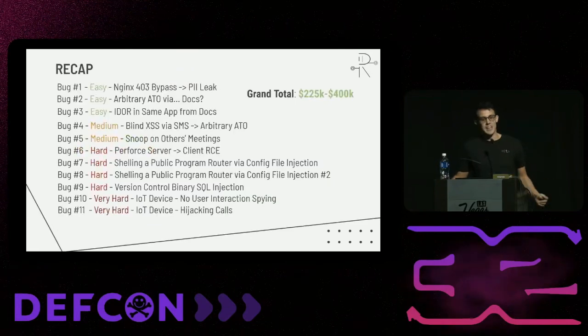All right, that was the recap. 11 bugs, all paid as critical. The grand total for this was somewhere between 225 and 400K for all those bugs.